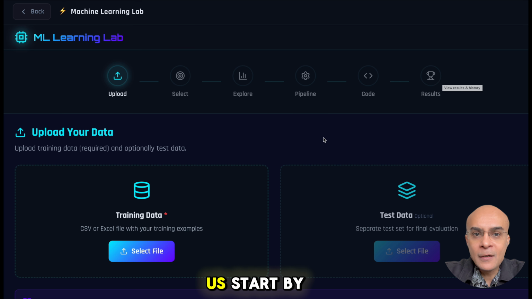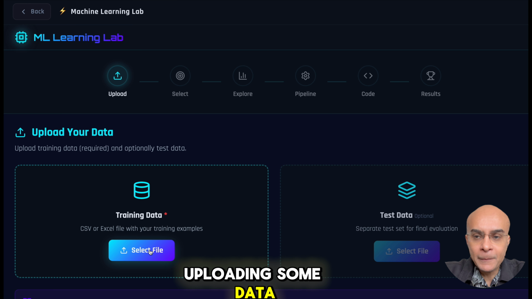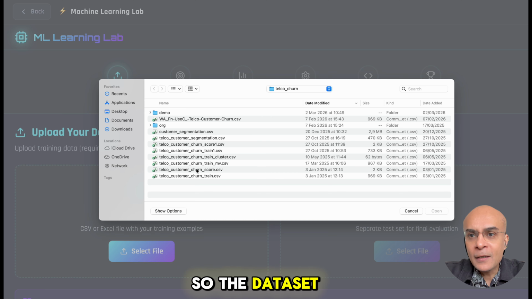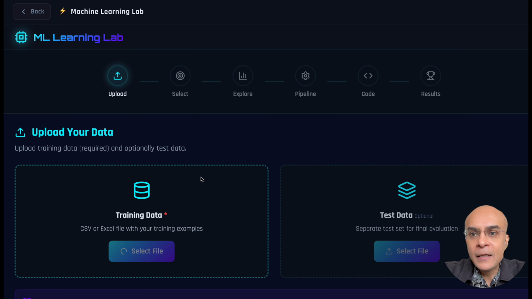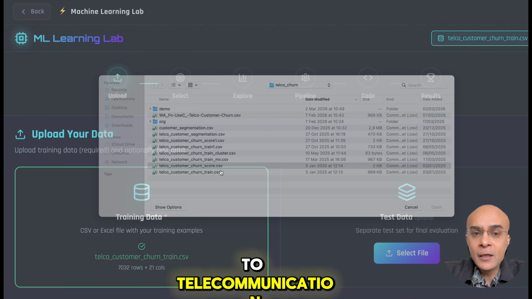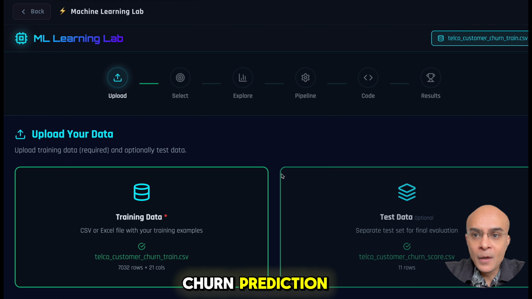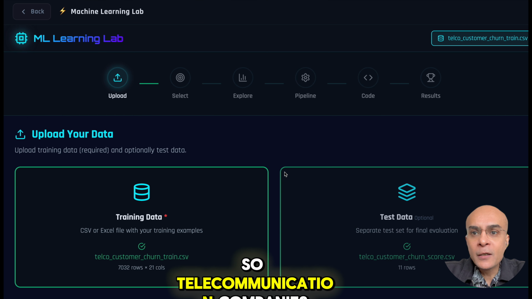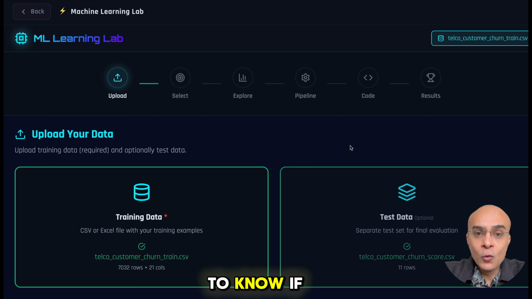But first, let us start by uploading some data. The data set which I've selected here is based on a problem related to telecommunication churn prediction. Telecommunication companies are interested to know if a customer is going to leave or not. This is important for them because if they can predict customer churn, they can take actions to avoid it. So here we have two data sets.